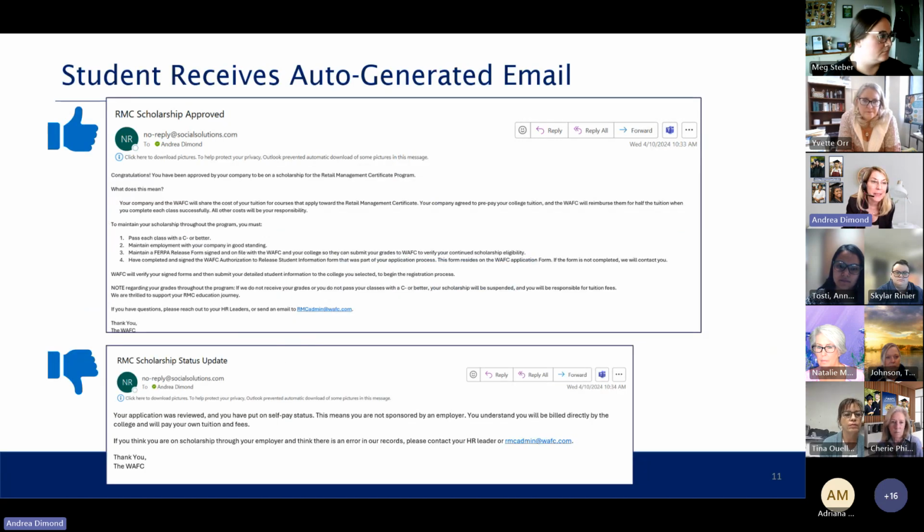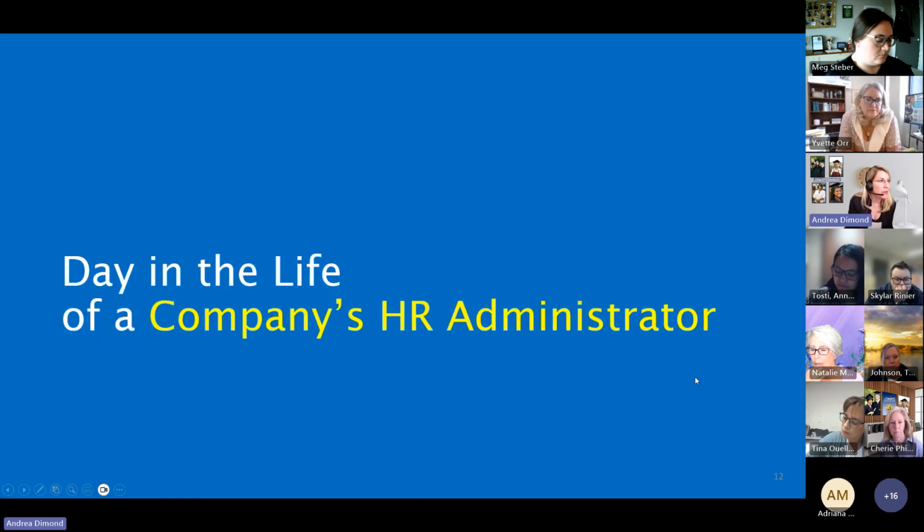At the same time, my company is telling the WAFC whether or not I am a prepaid tuition student, I'm on scholarship, or if I am self-pay. And when the company provides that information to the WAFC, which we'll share in just a moment how that happens, once the system is updated, an auto-generated email will go to your student verifying they are on scholarship, they're approved, or no, they're going to become a self-pay status student. As a student, I'm now done until I hear from my college and become enrolled.